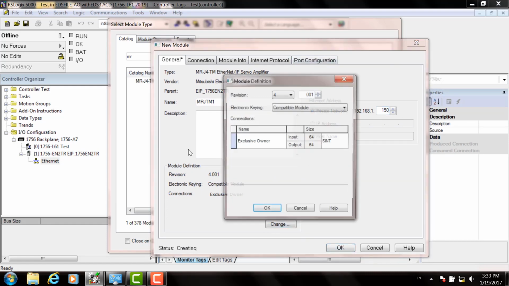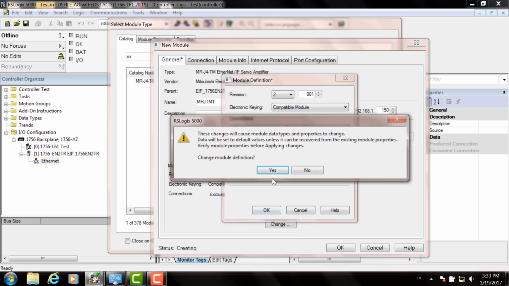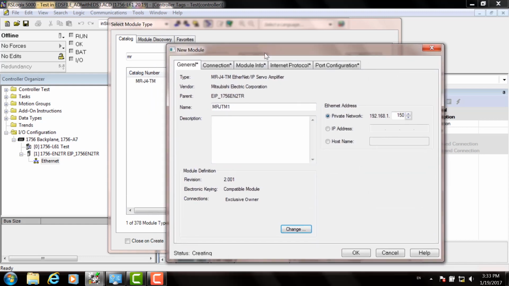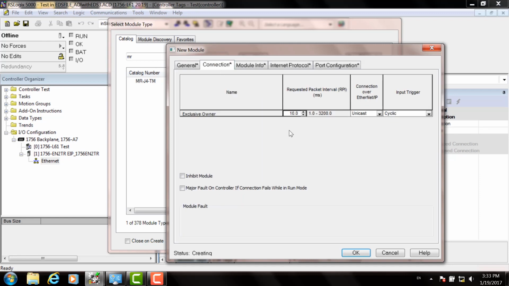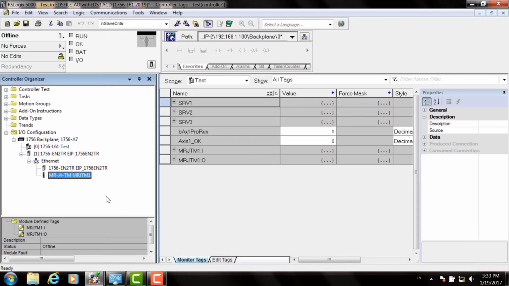Next, click the Change icon down at the bottom, and you can either set the revision to match what was shown in the IPconfig utility, or in this pull down, you can choose Disable Keying, and I recommend that because now you don't have to look at the revision number for each drive. Commit the changes with Yes. And now choose the Connection tab at the top, and you can set your RPI or requested packet interval there and click OK. Then hit Close, and your drive now shows up under the EtherNet/IP interface it's attached to.